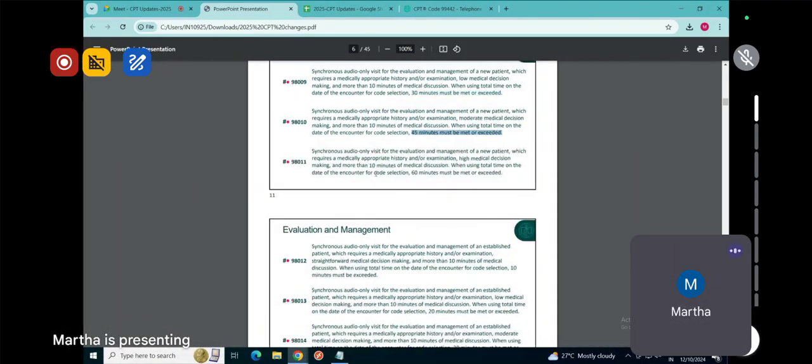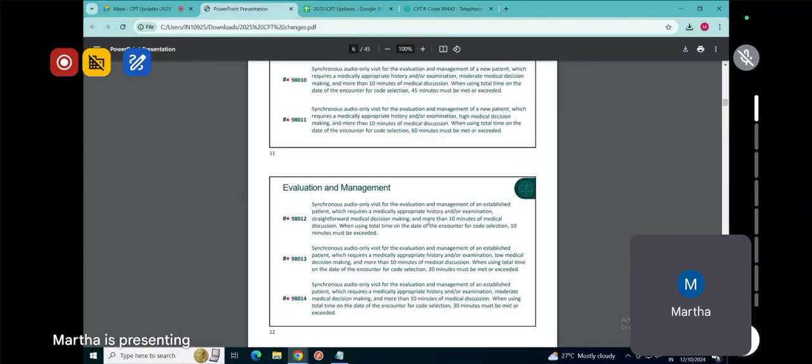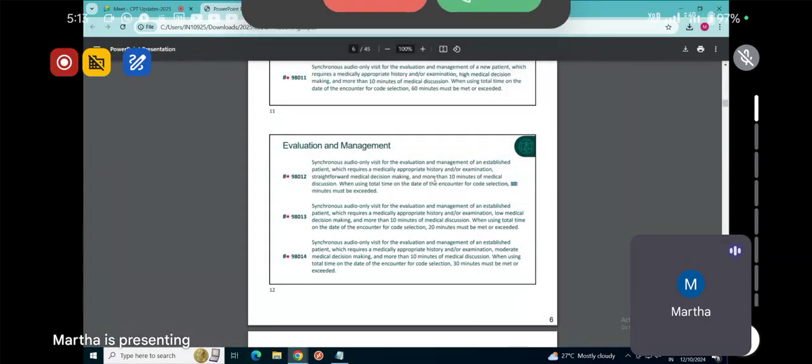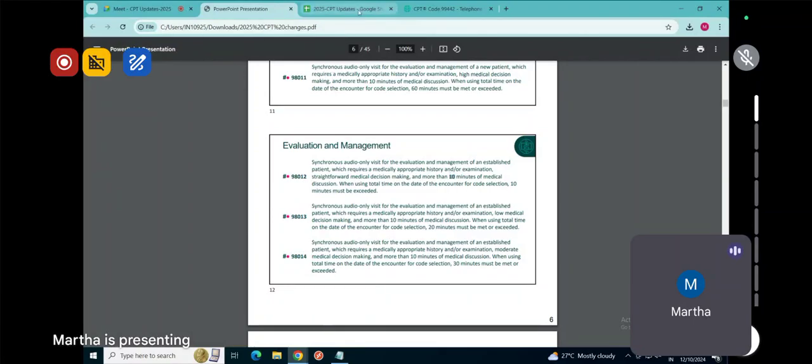Okay, and then audio only visit for a new patient, high MDM. A minimum time of 10 minutes is required, and while considering time, 60 minutes is required. Then for established patient, here also we need a minimum 10 minutes of time, and this one for straightforward MDM, we need 10 minutes. So for all these, the minimum time is 10 minutes, as you can see.